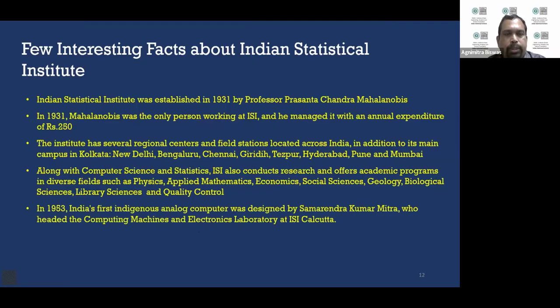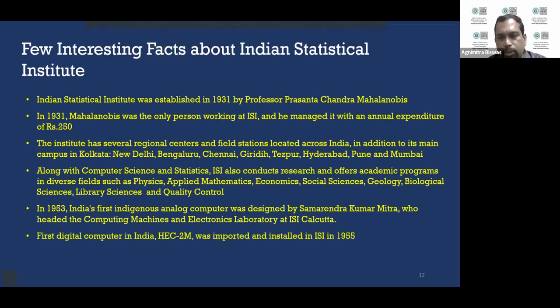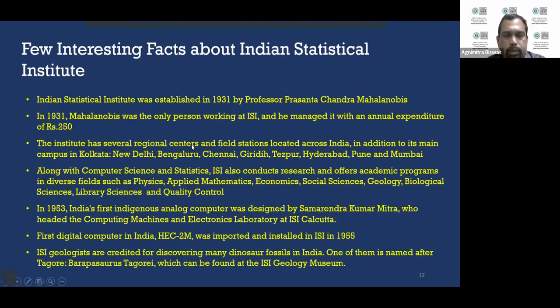These are again two tidbits. India's first indigenous analog computer was designed by a professor here, and India's first digital computer was also installed in ISI. So it has a very, very long history in terms of computers and developing algorithms, especially in the domain of artificial intelligence. One last trivia about ISI. When it started, the geologists of ISI were involved in excavating some of the very premier dinosaur fossils in India. And one of them is named after Rabindranath Tagore. It's called Barapasaurus tagorei, which can be found at the ISI Geology Museum. So those who get a chance to visit ISI may quickly drop by.